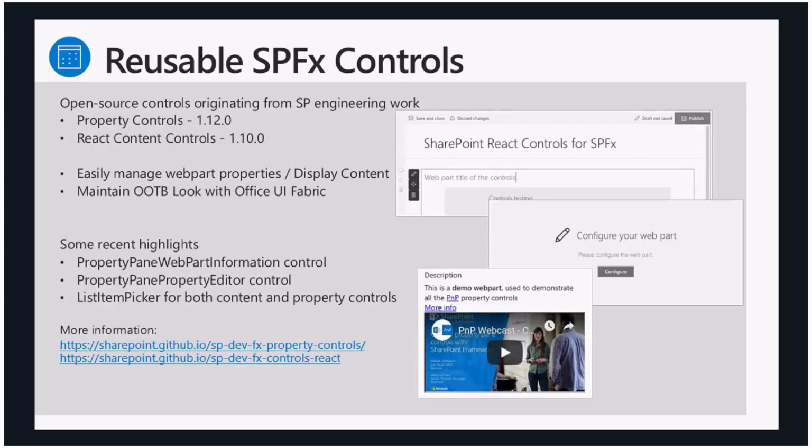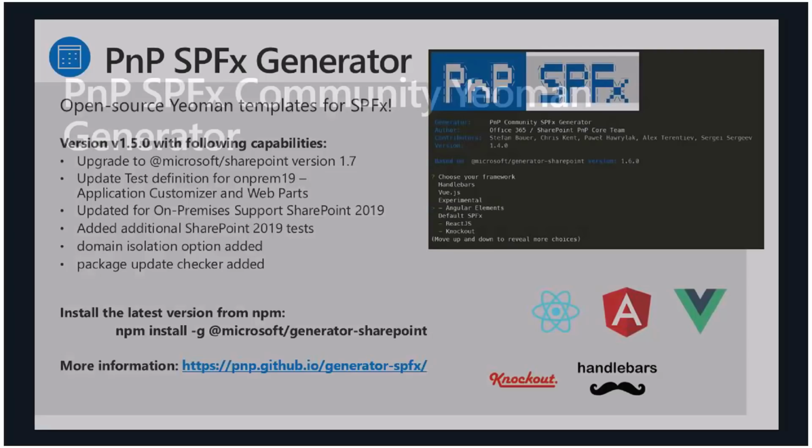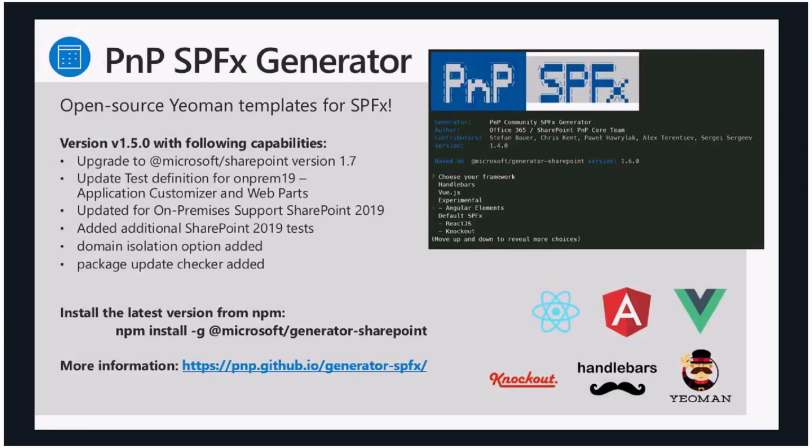And finally, the Yeoman generator here. So if you haven't checked this out, this is a newer project. It's now been going on for at least a few months from Stefan Bauer. He started it, but we've also had a lot of community involvement here as well. And this is an extension of the out-of-the-box Microsoft SharePoint Yeoman generator.